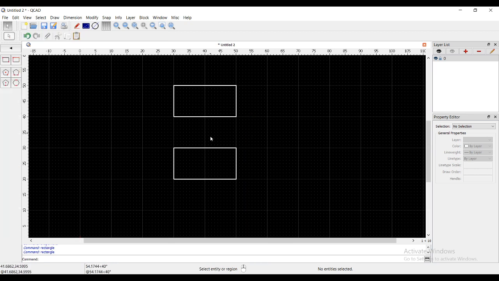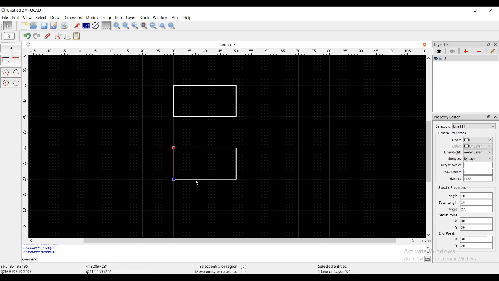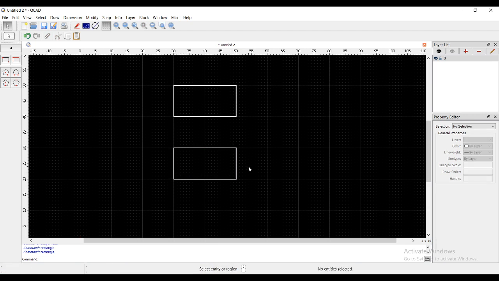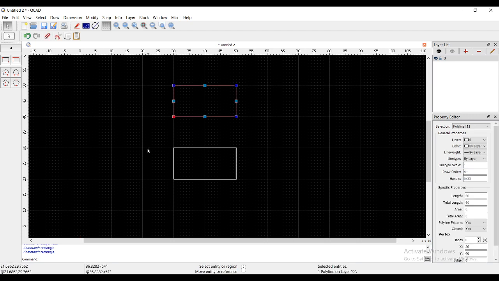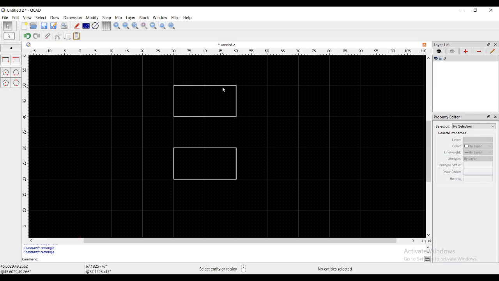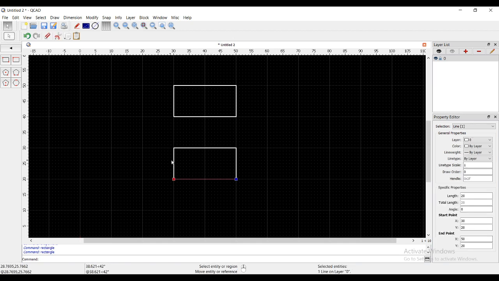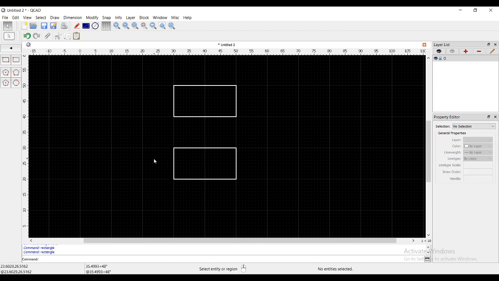Now what is the difference? Both look very much the same. The only difference is the first rectangle which we have created has four separate lines, and the top rectangle which we have created using the polyline option is a single rectangle with a single line. So you can select this rectangle in a single click. For the other, you need to select all the lines separately. Depending upon your requirement, you can select the polyline option if you want.